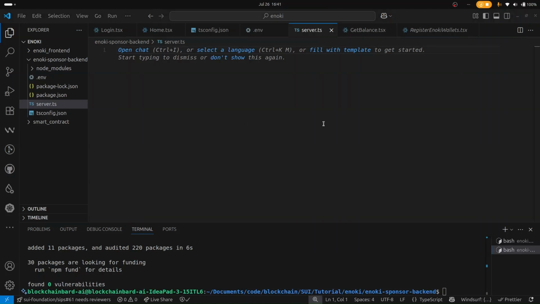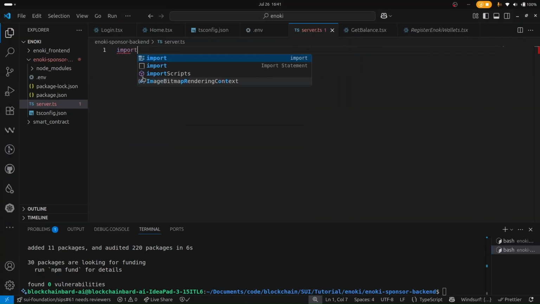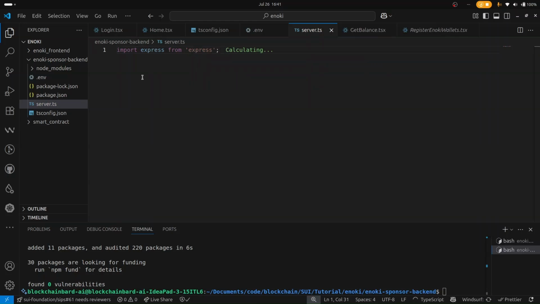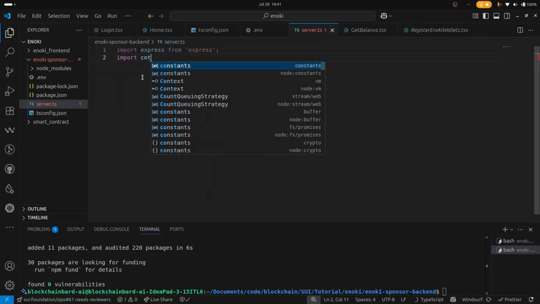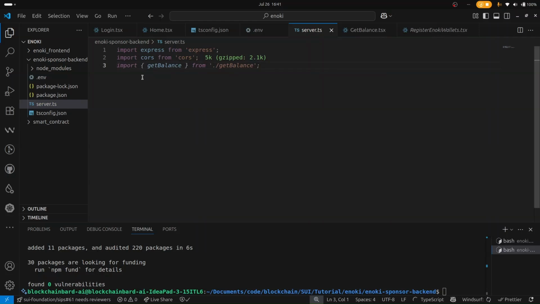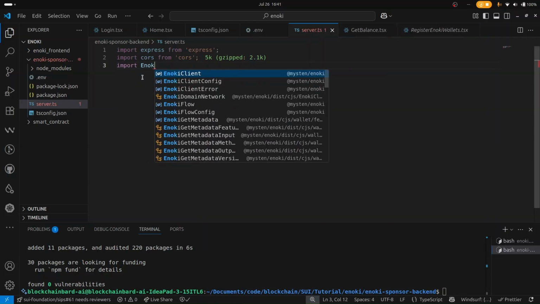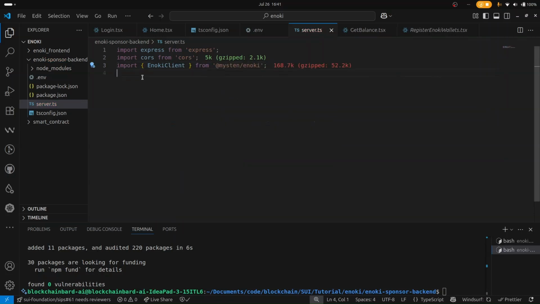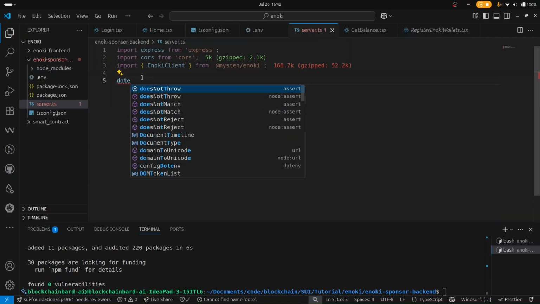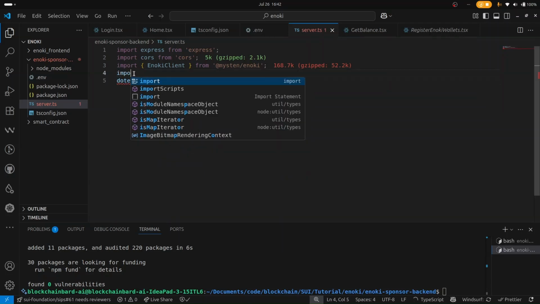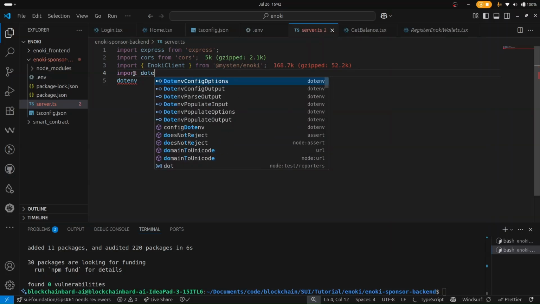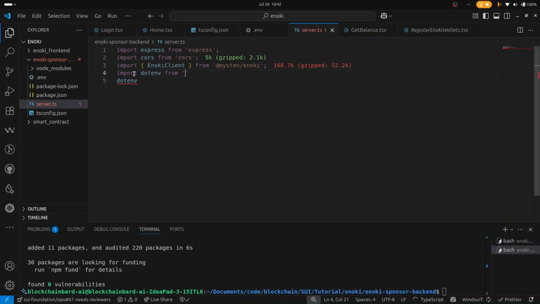Okay. So for that, let me import express from express. Let me import cors from cors. Let me also import EnokiClient, and let me import dotenv from dotenv. Then dotenv.config().